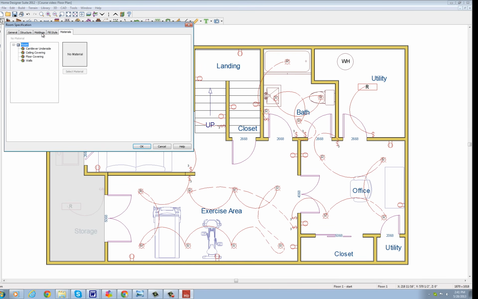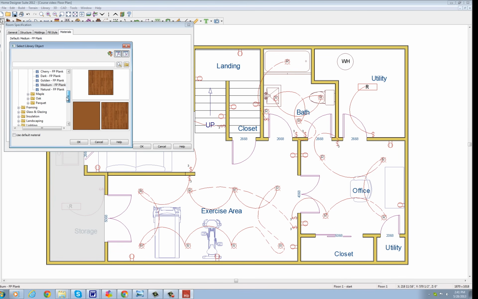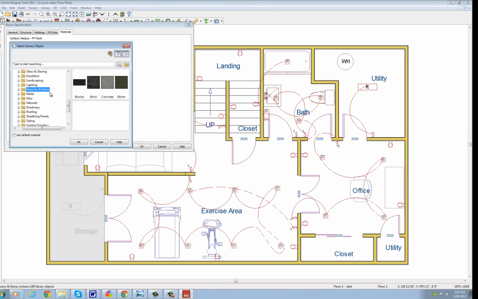And the other storage room, same thing. Floor coverings. Select material. Masonry. Concrete. Floors. And we'll do this one right here. Okay.